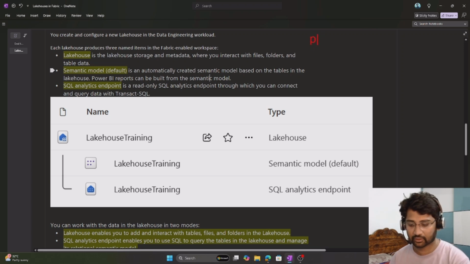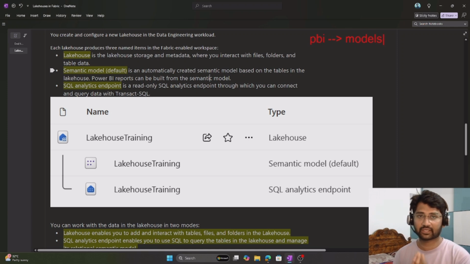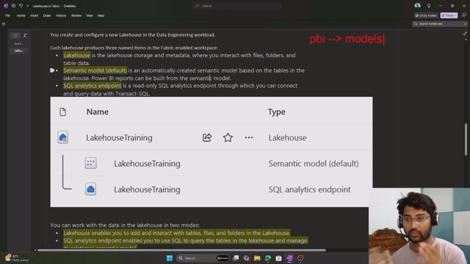You create something called models. A model is nothing but a representation of your data, your tables. So maybe you have an employee table and a department table, and relationships will be there between the tables. All those relationships will be established and kept as a model. Power BI consumes that model to generate the reports. The same way here, the semantic model is the source for the Power BI reports.